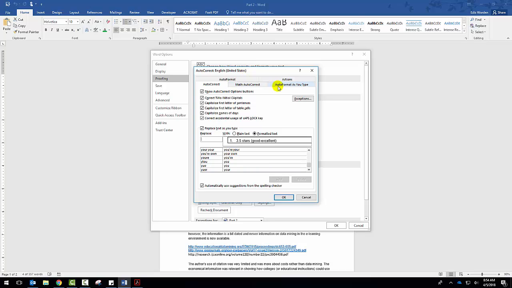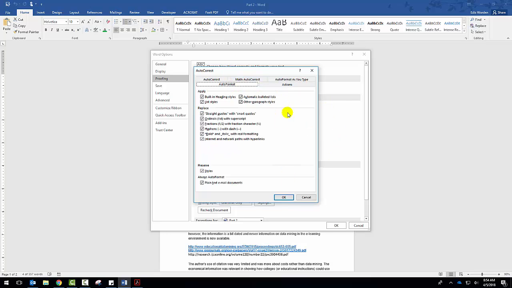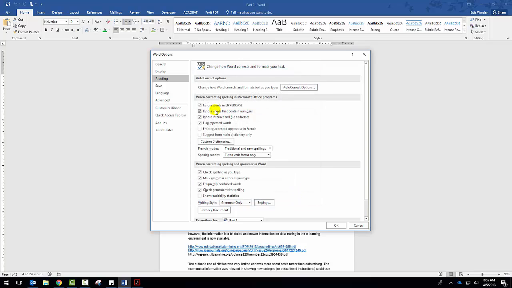You also have math autocorrect, auto format as you type. So you can do all of these things and make these changes as you choose. So read through them. I'm not going to go through every single one of them because there is so much to go on and I don't want this video to go too long.